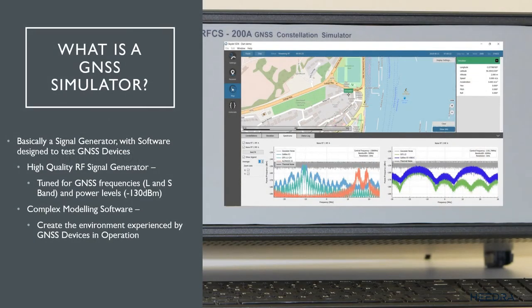So what is a GNSS simulator? Very basically, it's a signal generator which generates RF signals with software designed to test GNSS devices. It needs to be a very high quality RF signal generator because it's trying to generate signals at very, very low power, minus 130 dBm, around about a trillionth of a watt. And there is relatively complex modeling software that needs to be very good, that we can create the environment with, and then models that will run to do all the things that we need. Okay, so this is how we can test GNSS device operation.